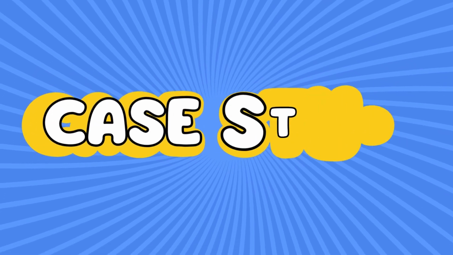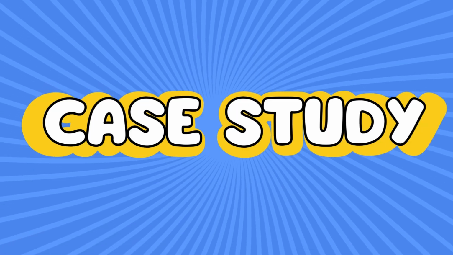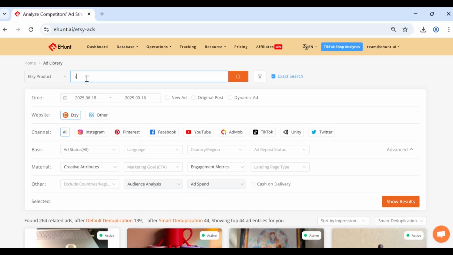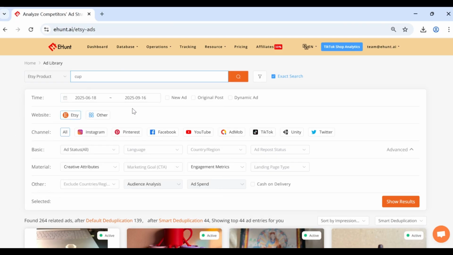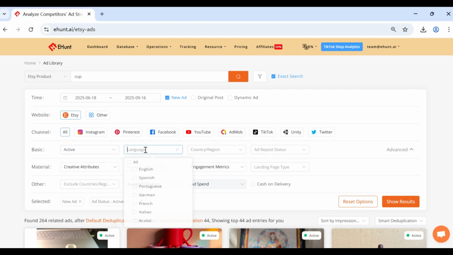Now let's walk through a real example to see how this works in practice. Suppose I want to research ads for the keyword cup. First, I'll set the ad duration to the past 3 months. Select New Ads. Choose all channels and filter status by active. Set language to English and select first-time ads.